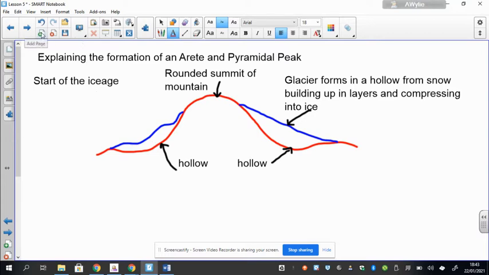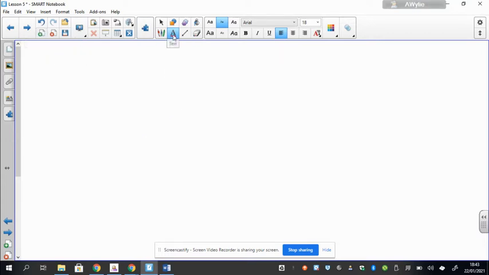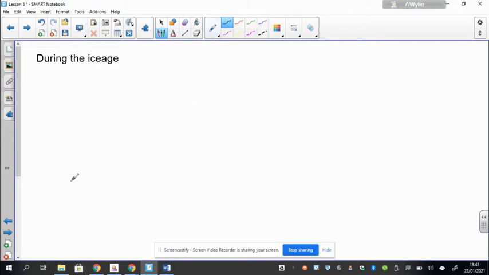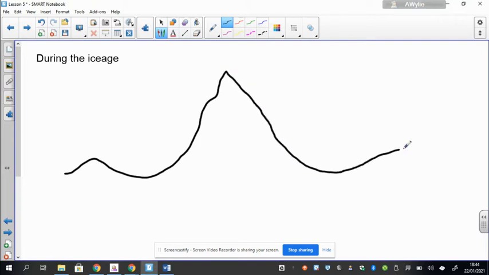So let's just move on to our next diagram. You want to draw this on the same piece of paper. This is during the Ice Age. Okay, so let's start with the diagram outline. So first thing we want to do is draw our hollows, but this time we want to exaggerate our hollows. And here's our other hollow. Okay, and we're going to put our glacier into both of them.